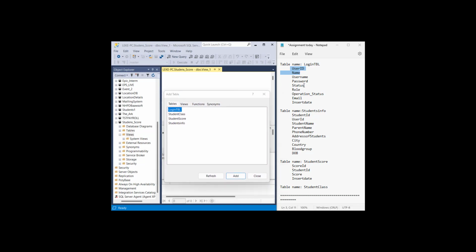What I want to do first is merge the login table that has student ID together with the student info that has user ID. I want to merge the two tables together to make one, with the help of the primary key and the secondary key. Now watch what I do.